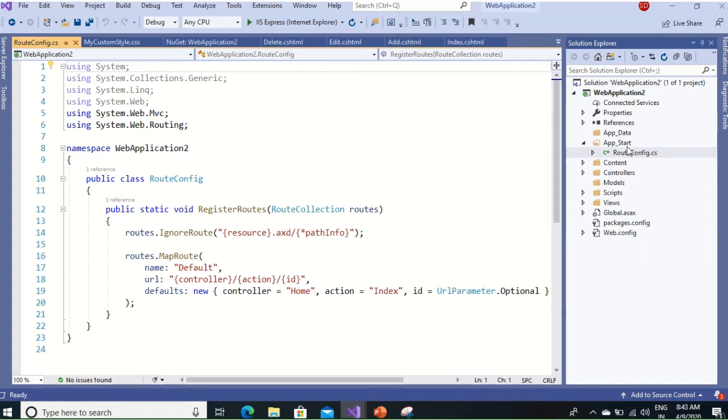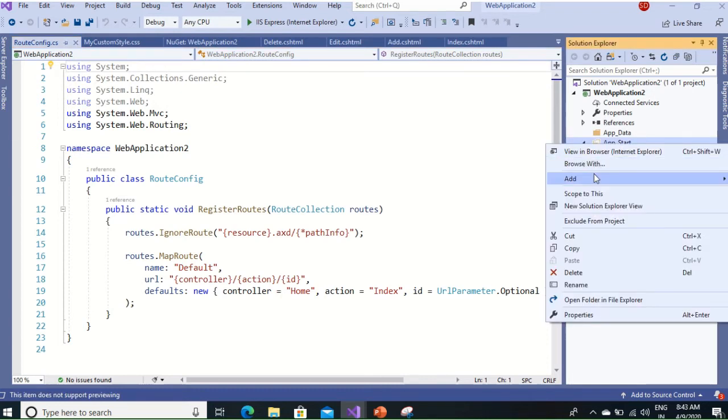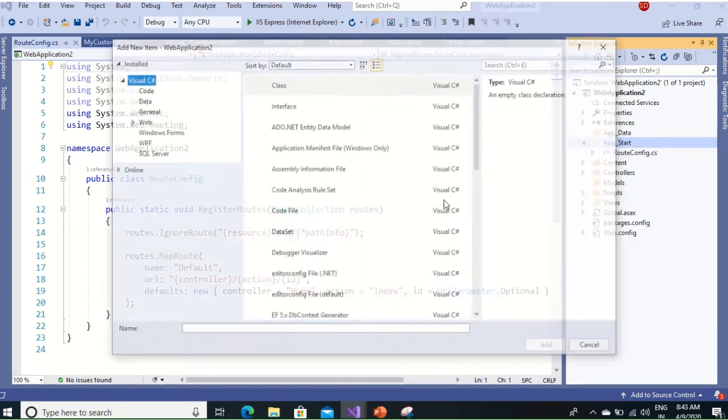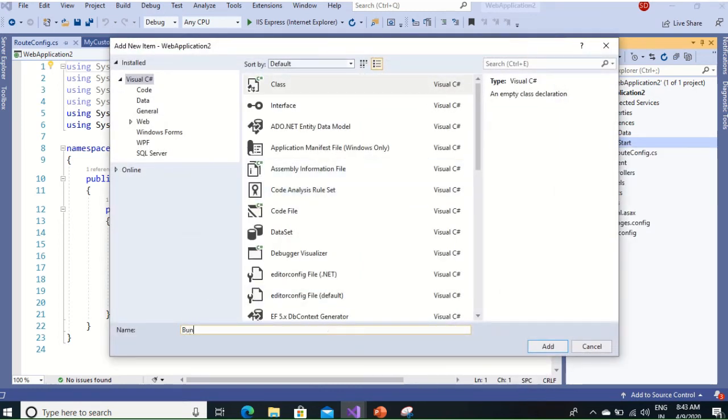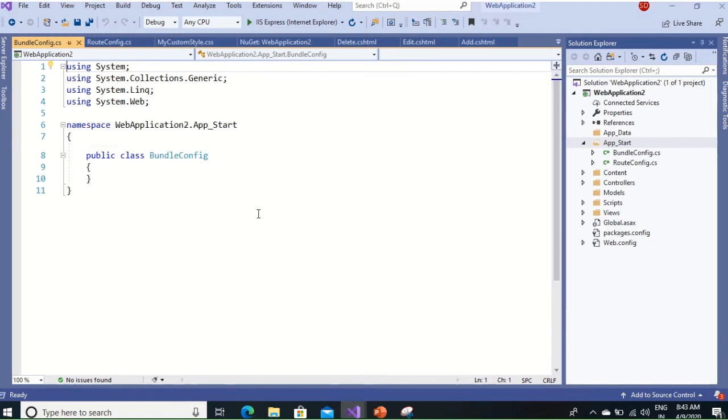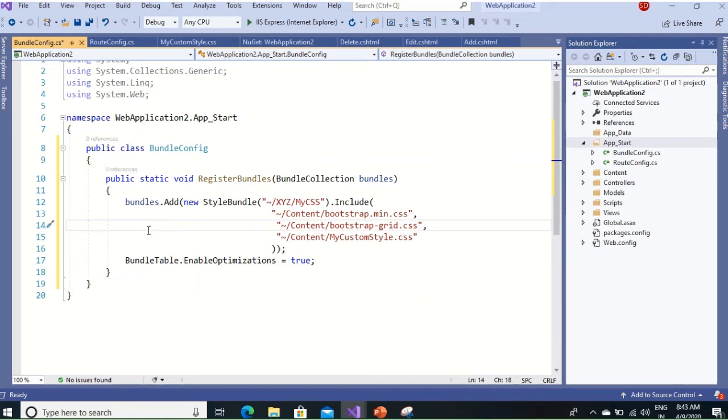Similarly, I will add BundleConfig.cs. Right click, add class. So it will be BundleConfig.cs. Add it. Okay, so the namespace is okay. We don't need this one. The namespace may be anything, but I will give the same as BundleConfig. So remove this one.